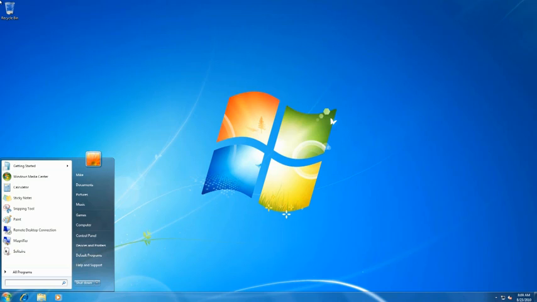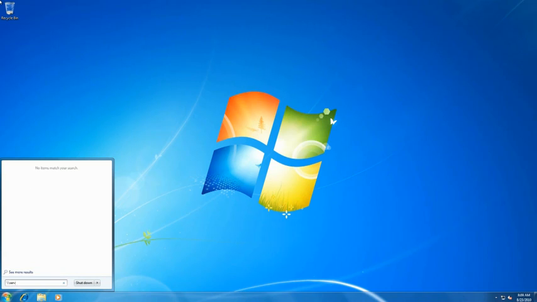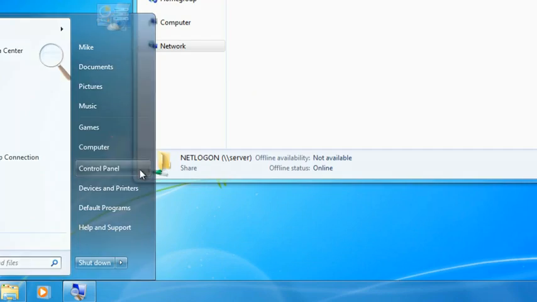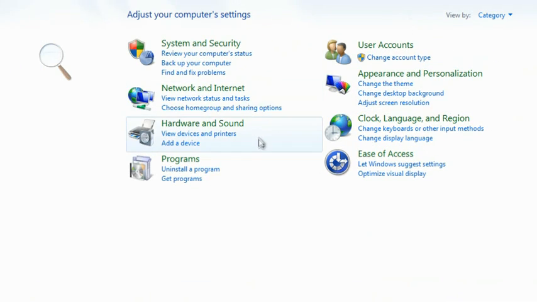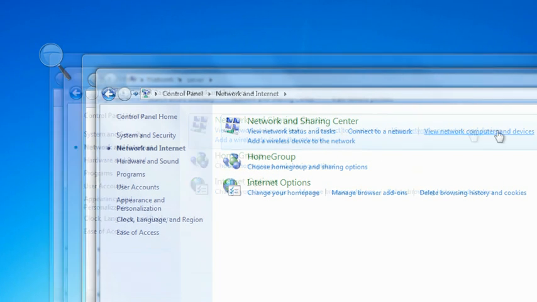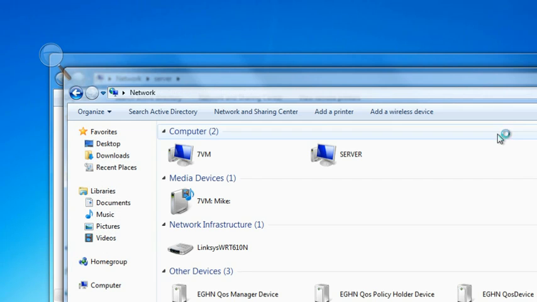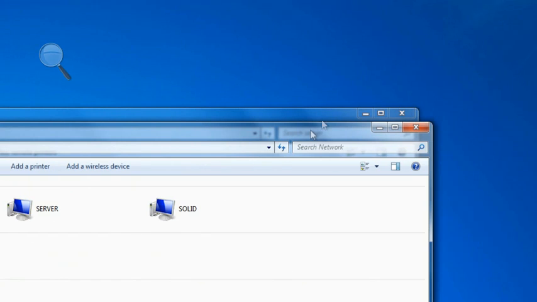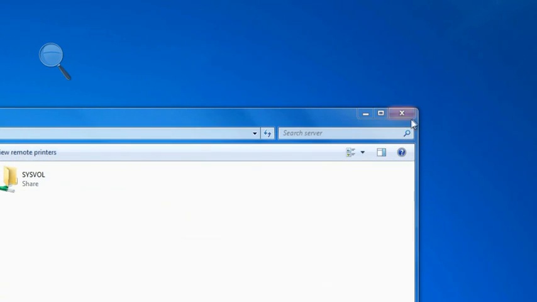If we go to search, type //server, we have full access into the server and its shares. If we go to Control Panel, Network and Internet, and View Network Computers and Devices, we now see the server, okay? And we see the workgroup as well, but we also see the server. And this is where the change has occurred.